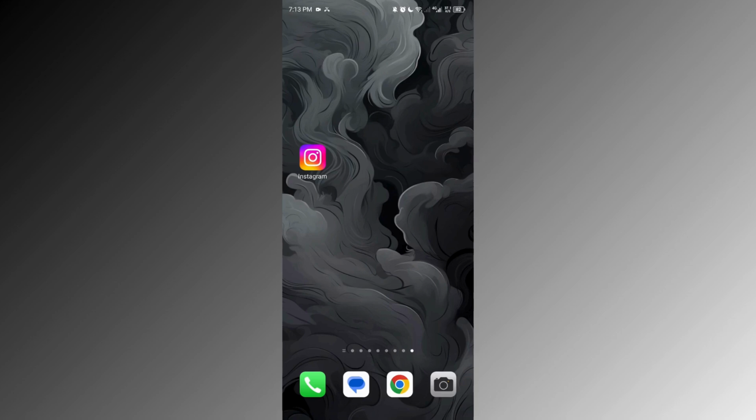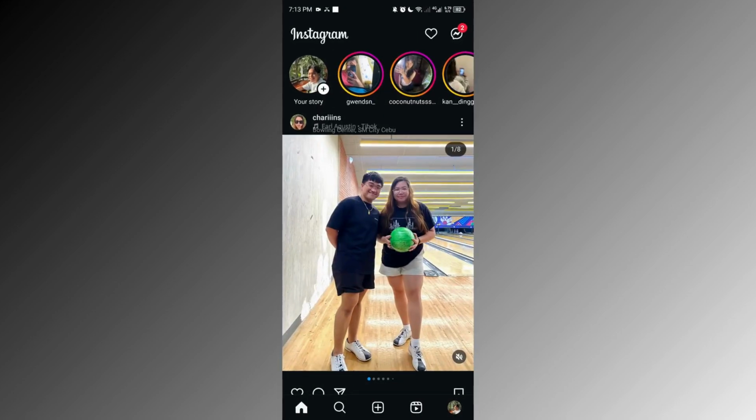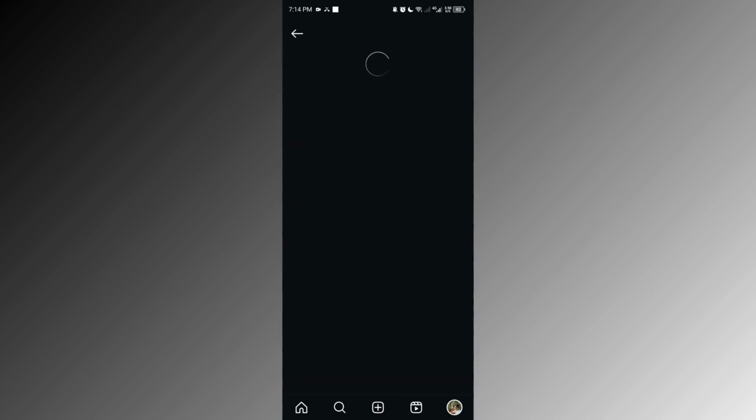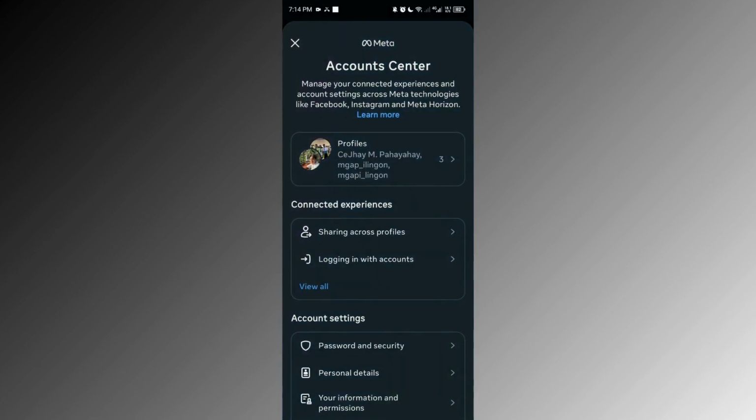Let's get started. First, open the Instagram app and log into your account. Now, tap your profile icon at the bottom right corner of the screen. Next, tap the three lines at the top right corner to open the menu. And once you're in settings, tap accounts center at the top.